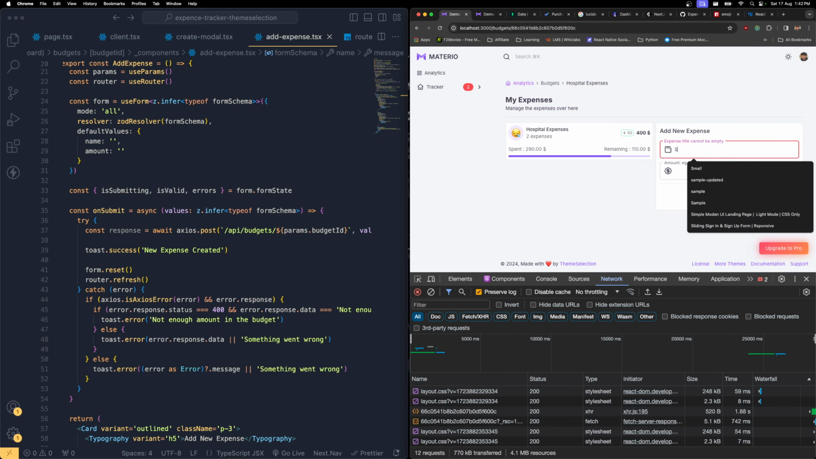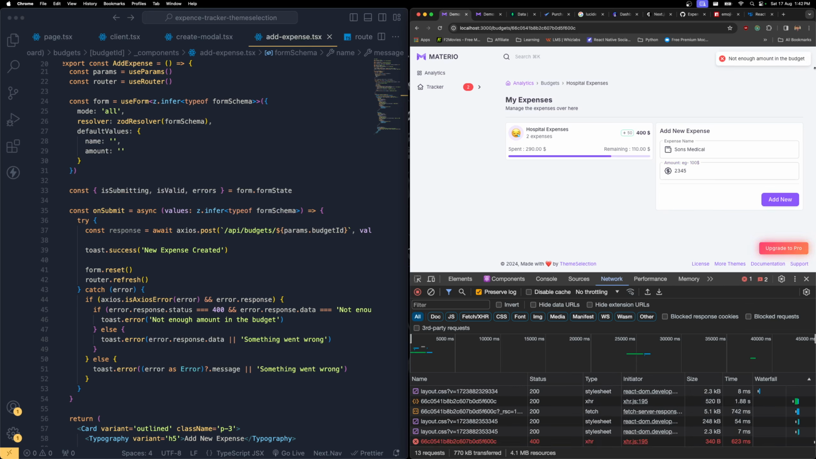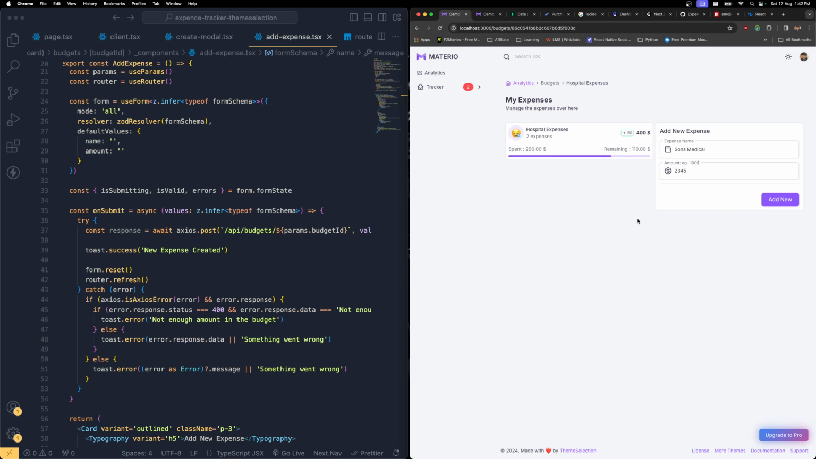And let's say son's medical, something like that. And let's try a bigger value. Add new. See, not enough amount in the budget. There we go. So it is working perfectly as it's supposed to.